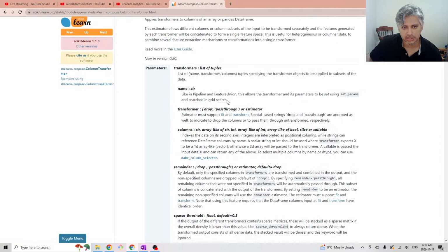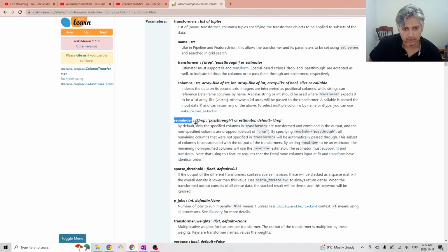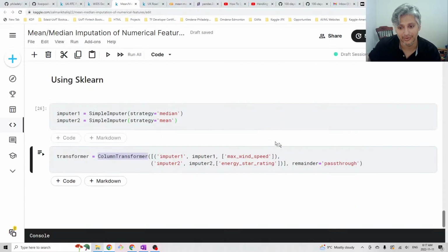So this documentation is going to tell you what this is. This is remainder: drop and passthrough. Whether you want to drop all the remaining columns or you want to pass them through, that means don't touch them, keep them as they are. By default, it is drop. So if you don't write anything, it's going to drop. So I'm going to write it.